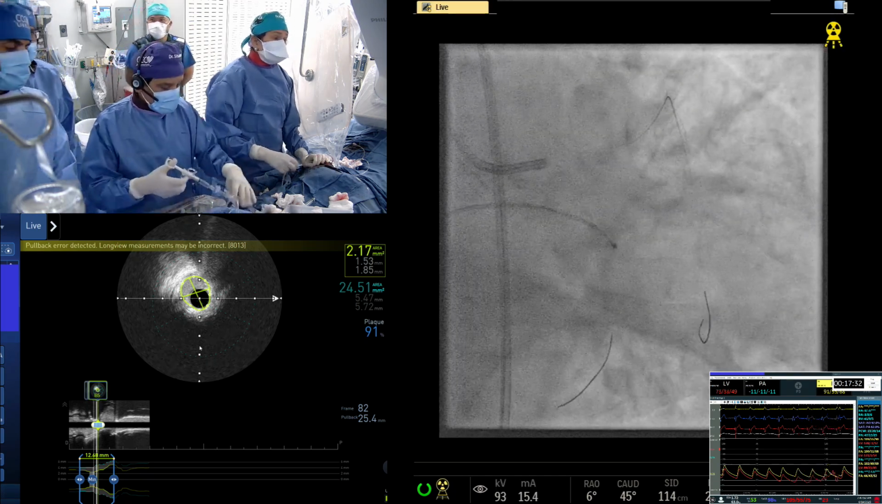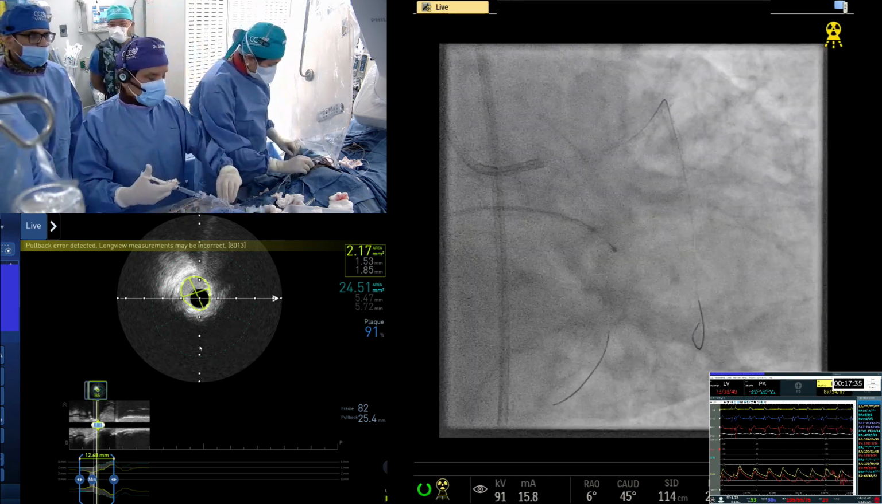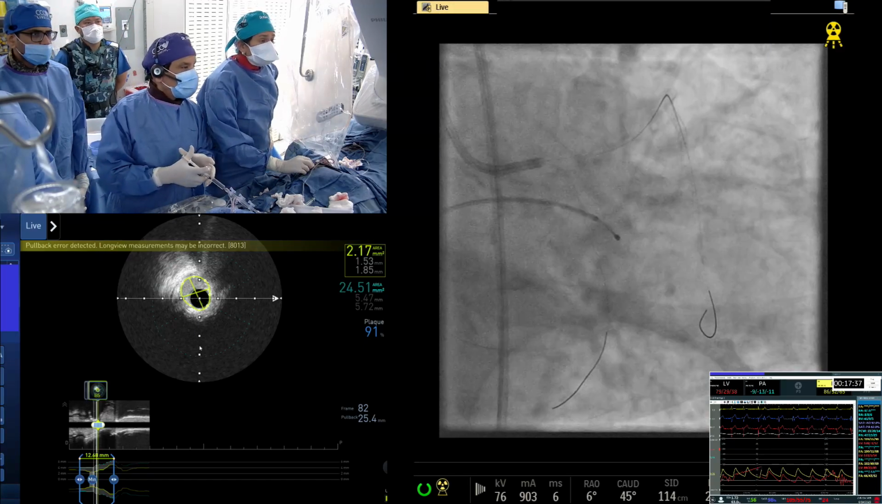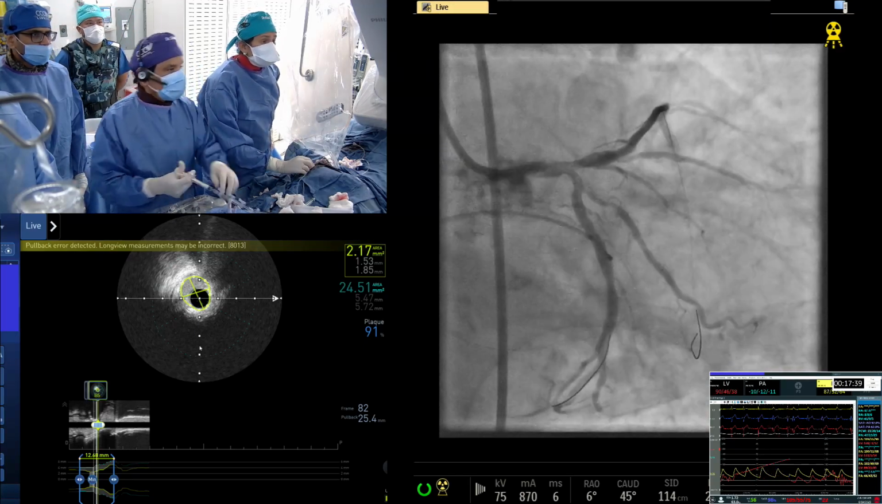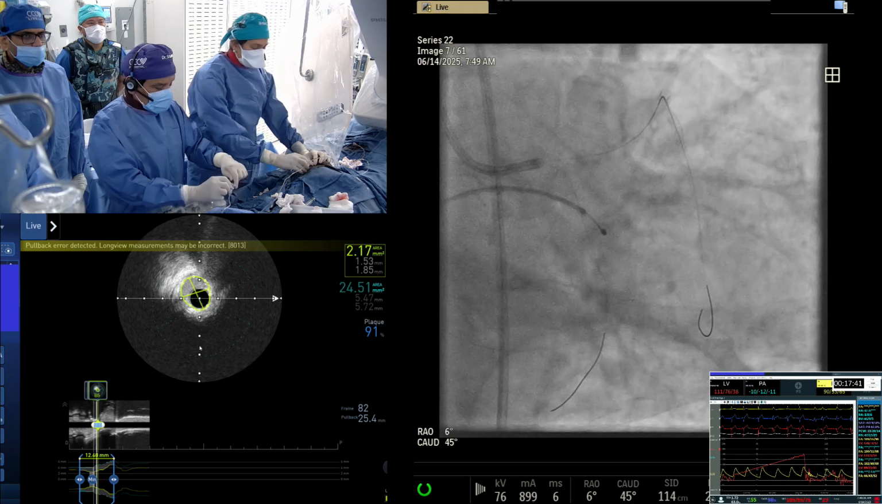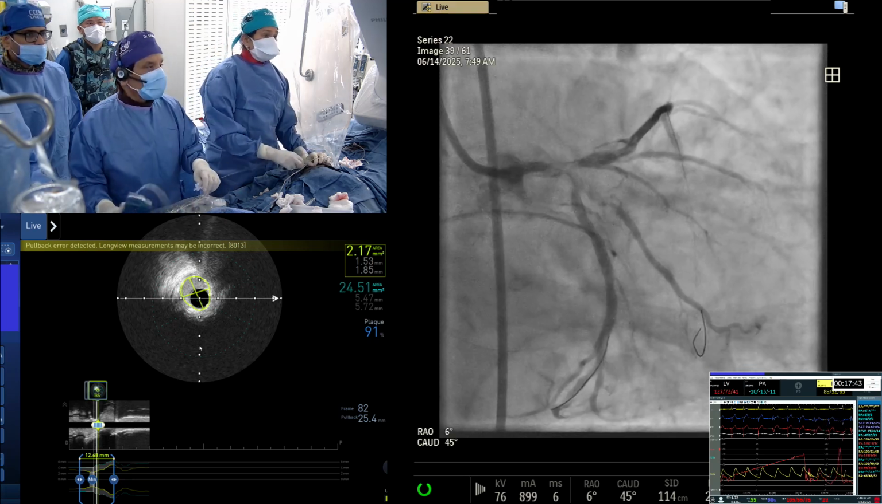You want to take a picture now? The cutting balloon looks too small for the vessel size. Yeah, so go. Good. Okay, good. Now it's okay. That's what we wanted. Now we'll do the stent.